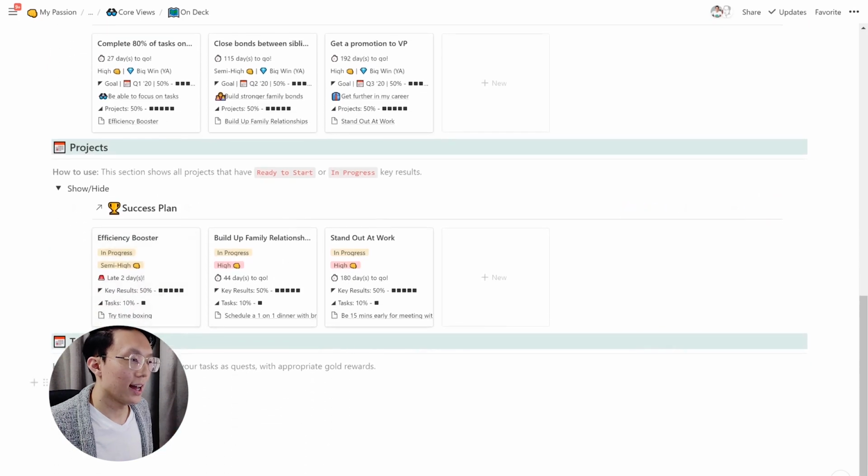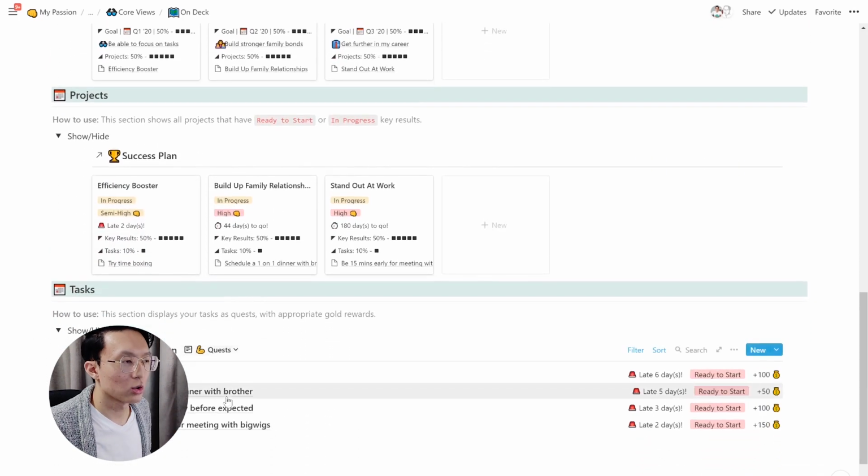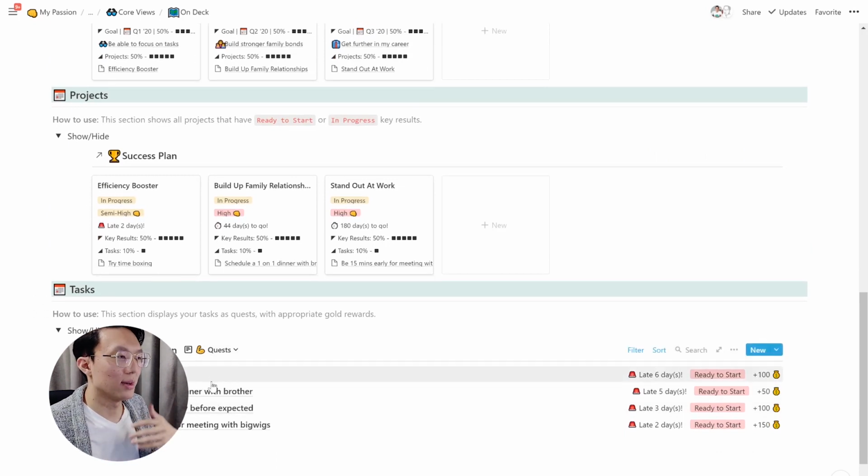Then you also have tasks. So these are the tasks that would work towards the projects. And for me, I like to consider them as quests. So these are the quests I have to do to make sure that I'm achieving all the projects and all the key results that I want to complete. And I like calling them quests and giving them a corresponding gold value because I believe in gamification and how it can motivate you to do more with less resources and make sure that you have the motivation to continue doing all the things that you want to do on a day-by-day basis.